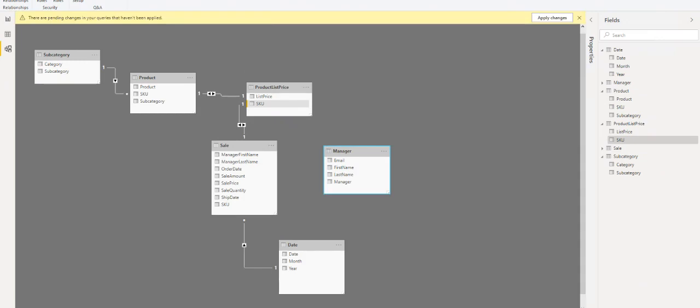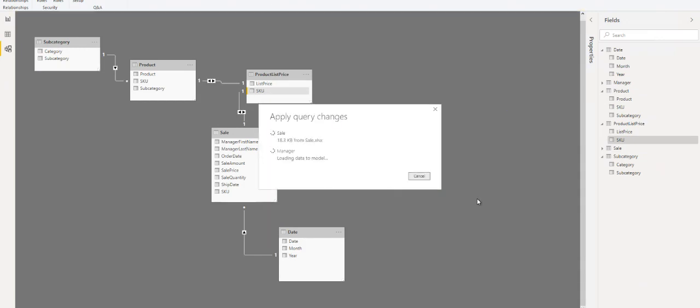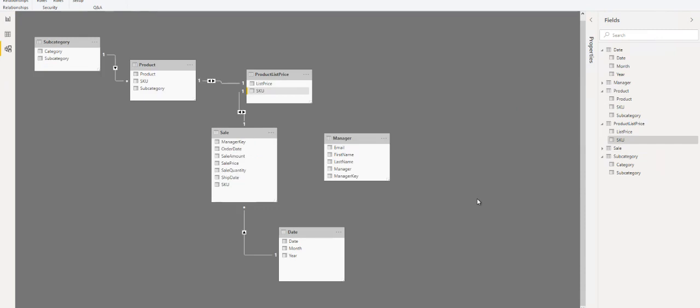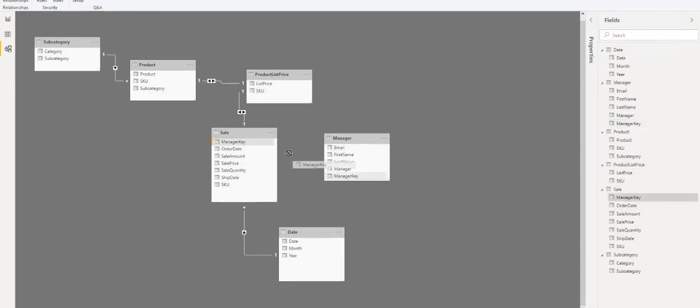And now I can come back to Power BI Desktop, apply the changes, reload the new tables, and there's the manager key. So I just drag and drop. I create the relationship.